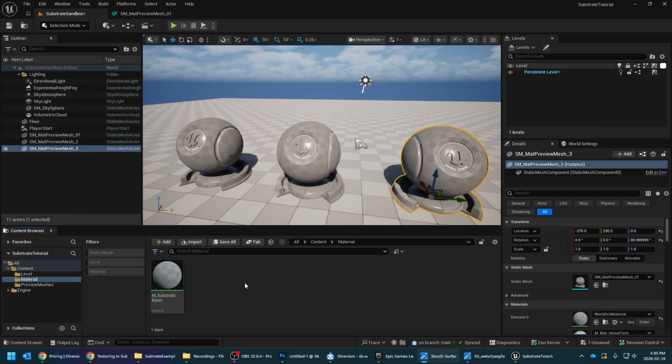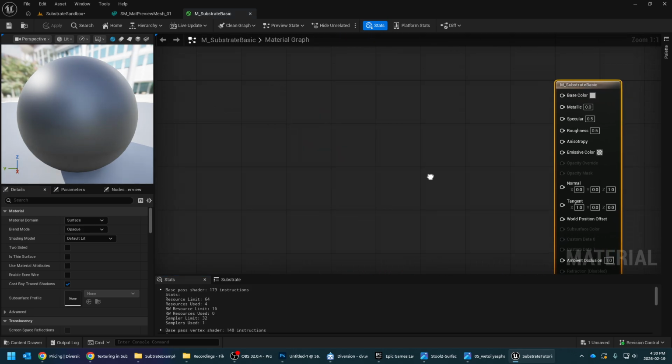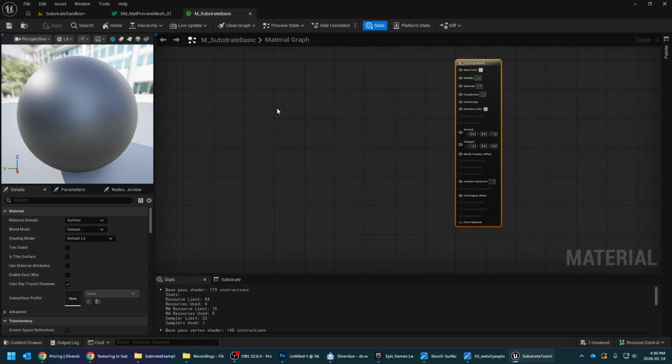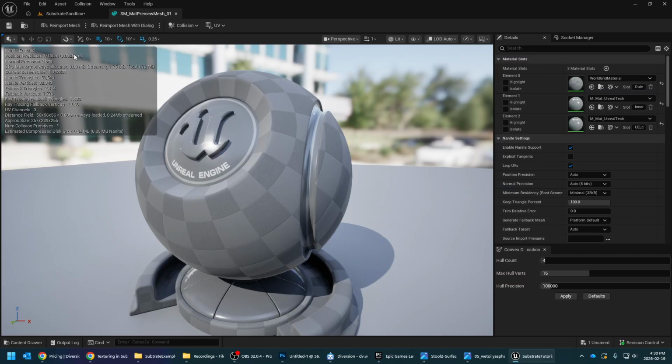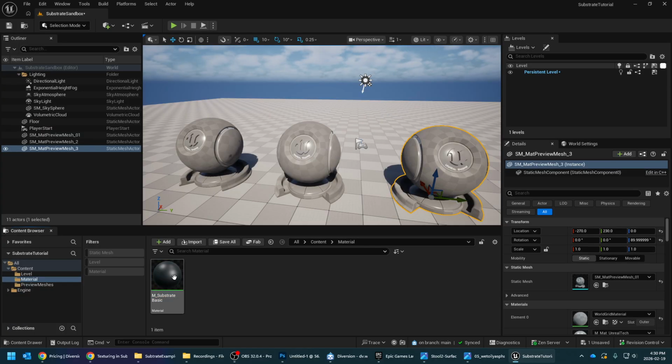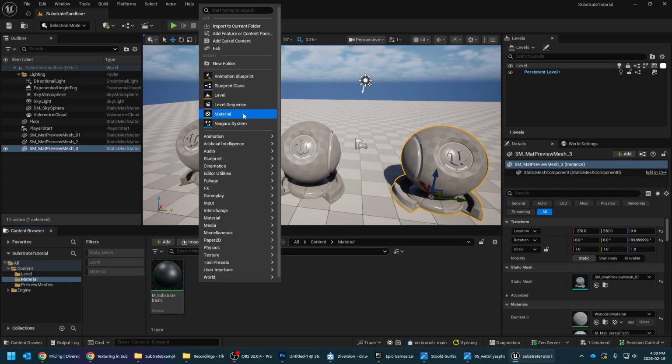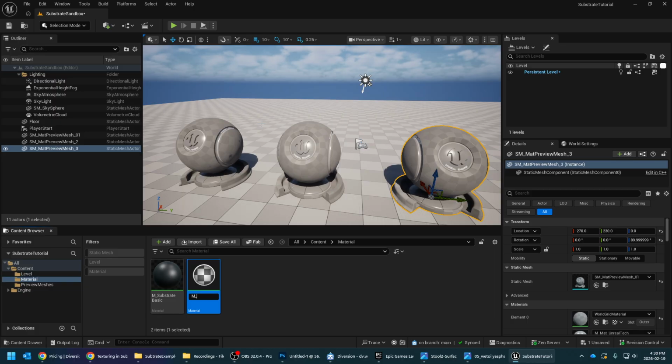and I'm going to come here into my substrate basic, and actually I'm going to just create a new material here. I'll leave this one here for now, but I'm going to create a new material here called M substrate, and I'll just call this stool.